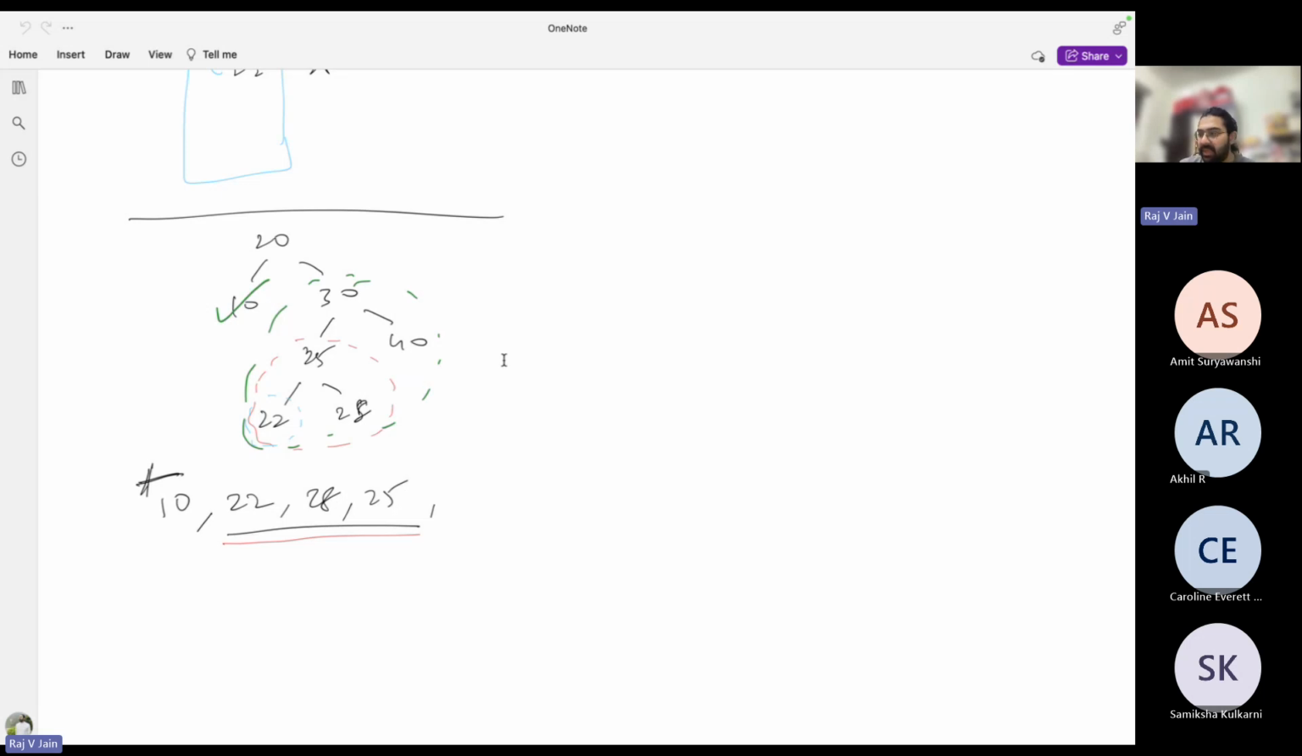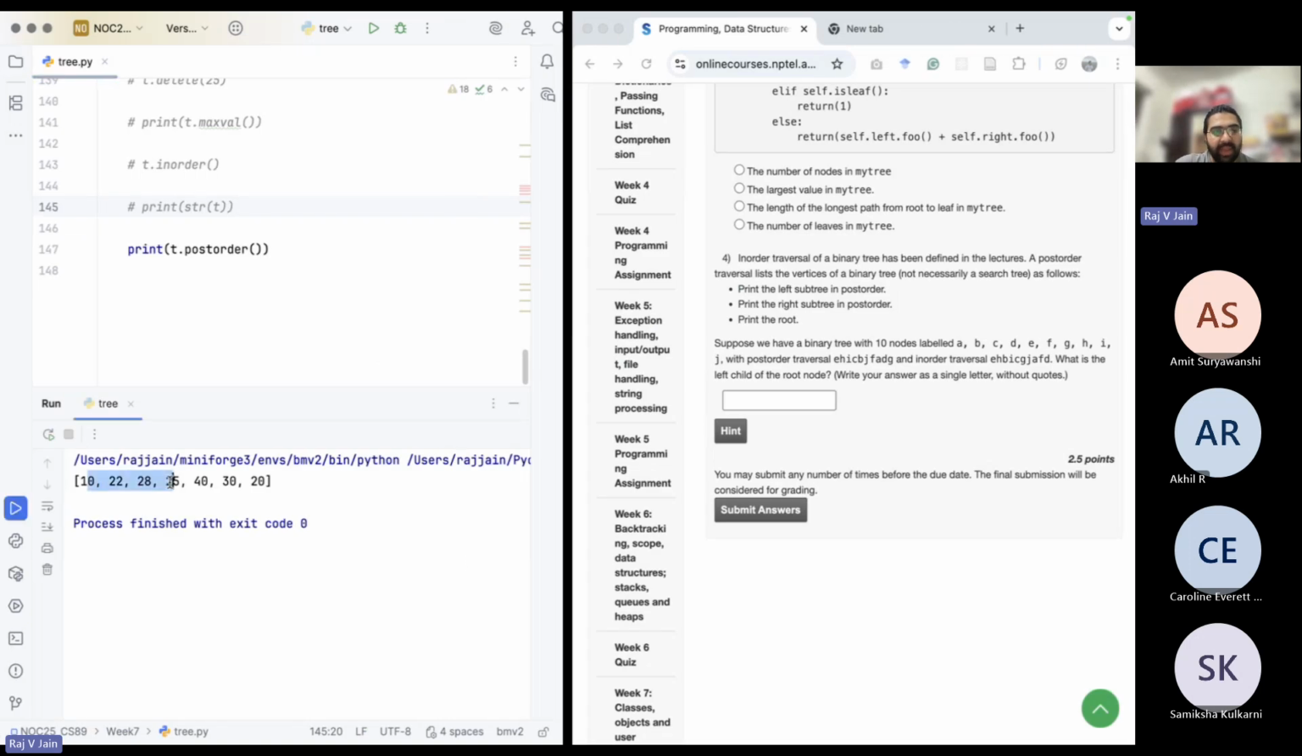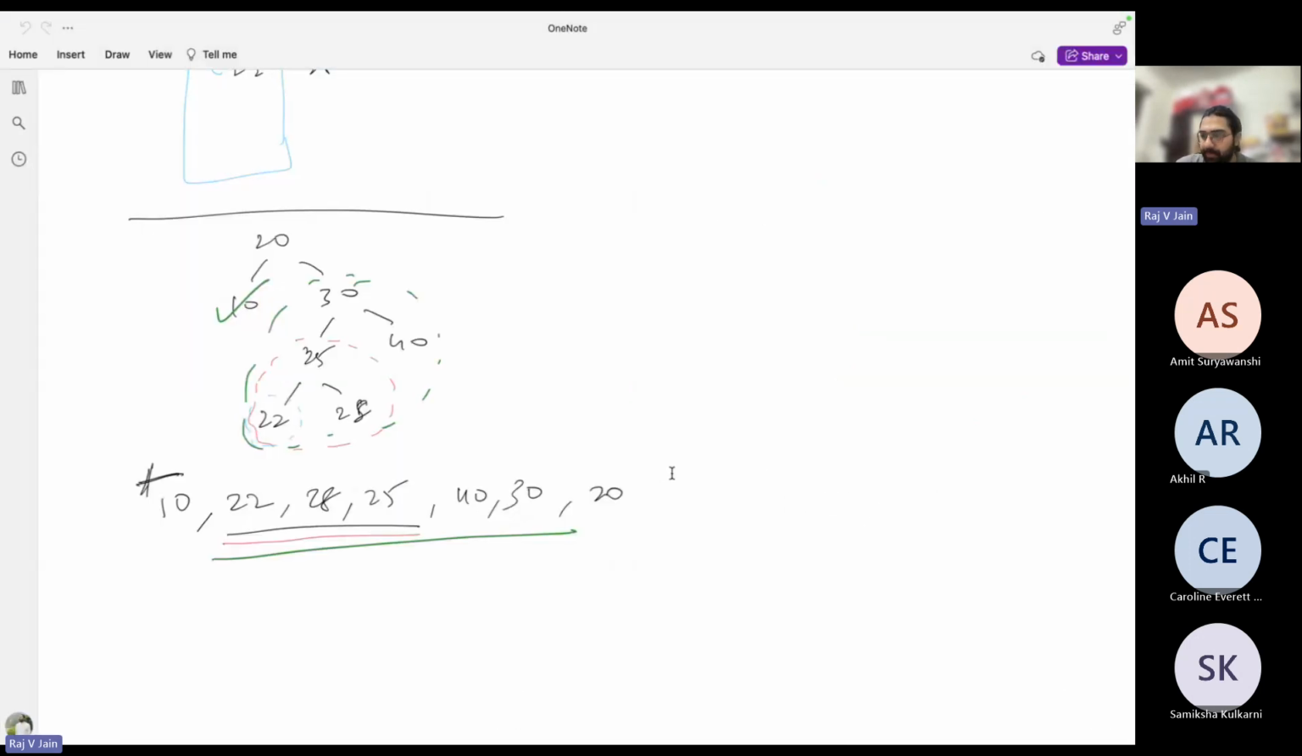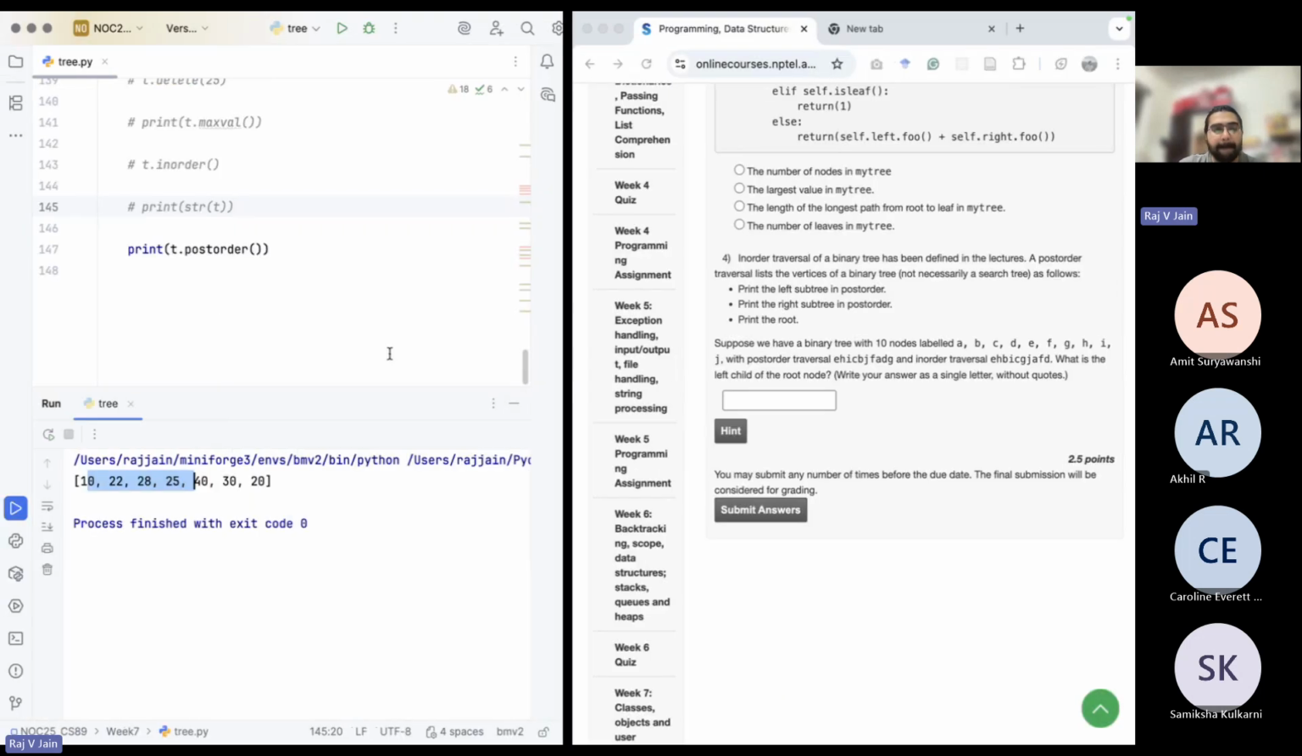Now the right is pending, right is 40. So I'll put 40, right? And then the root of this 30 subtree. So then you get 30 here, right? So this finishes the post order traversal of the right subtree of 20. Final root is 20. Okay, this is what we get. So 10, 22, 28, 25, 40, 30, and 20. All right. Does that make sense?